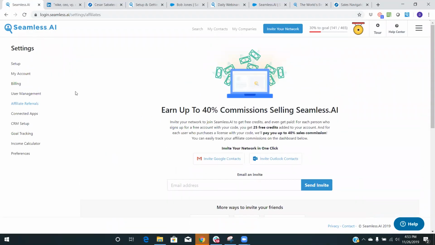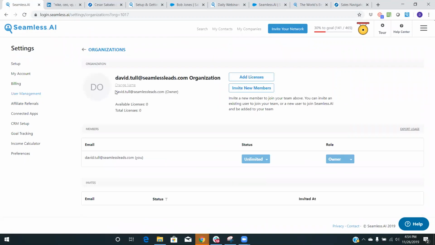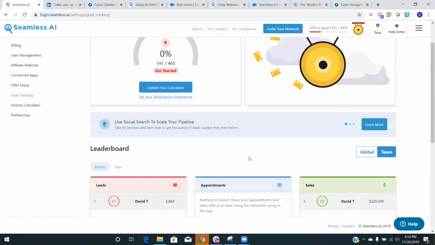Now, if you want to invite folks in your team, use the user management profile. So if they're in your organization, the affiliate referral program isn't going to work for that the way it's designed, but use the user management, because that's going to help you add everybody to one comprehensive account that you can use to track team goals, where you stand.